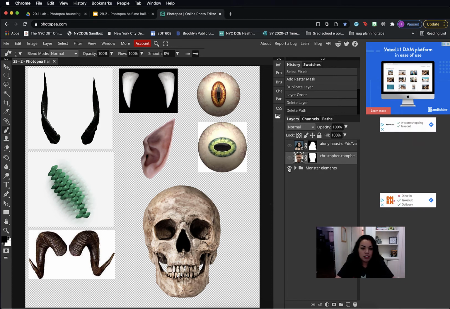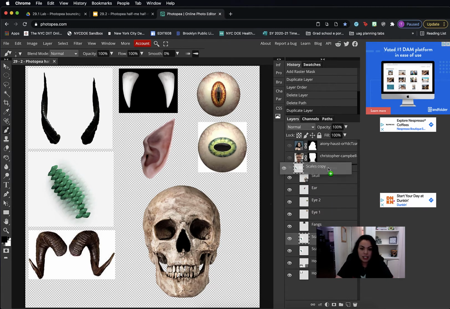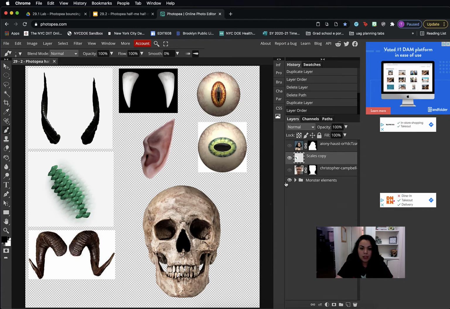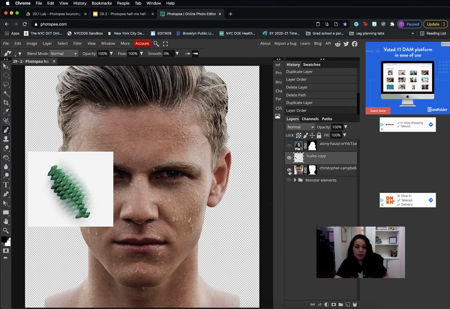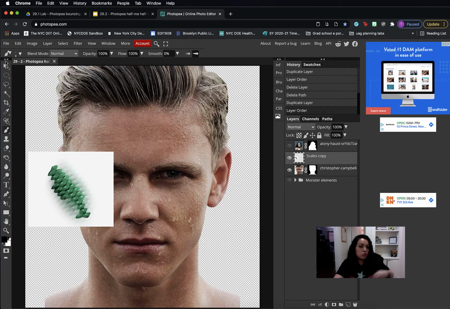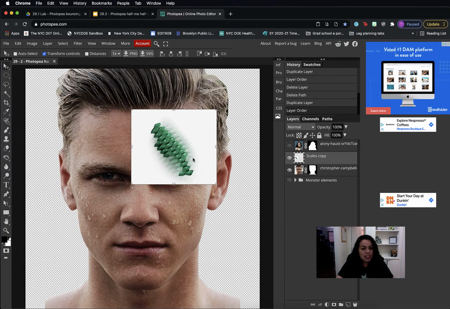I'm going to hide the monster element. Actually, I'm going to steal some scales because I want to use a scale on him. So I'm going to make a copy of it in case I need it later and just drag it up on top and then hide everything so it's out of the way. So I have this guy here and I wanted to show you 2 methods of including something into your photograph. One of them is pretty quick.